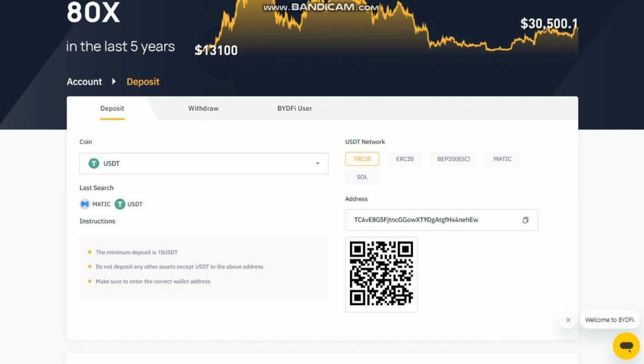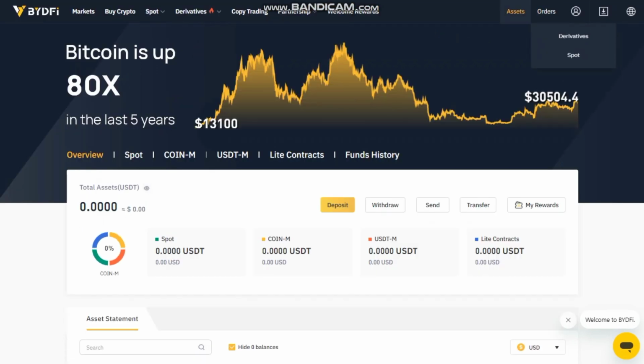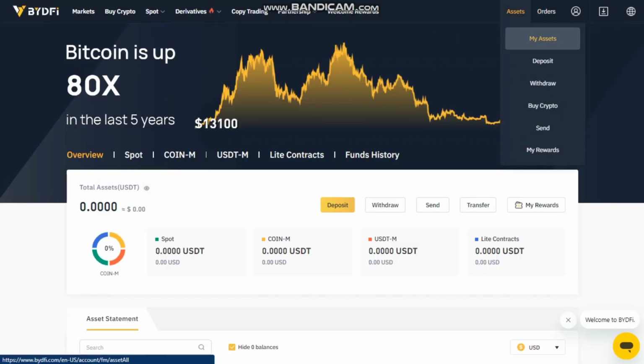Then wait for confirmation. Depending on the cryptocurrency, the network and network congestion, it may take some time for the transaction to be confirmed on the blockchain, as the exchange usually requires a certain number of confirmations before crediting your account. Then navigate to your assets to check your balance. Once it has been confirmed and processed by the exchange, you should see the deposited funds reflected in your account. At this point, you can use the funds for trading and other activities on the exchange.